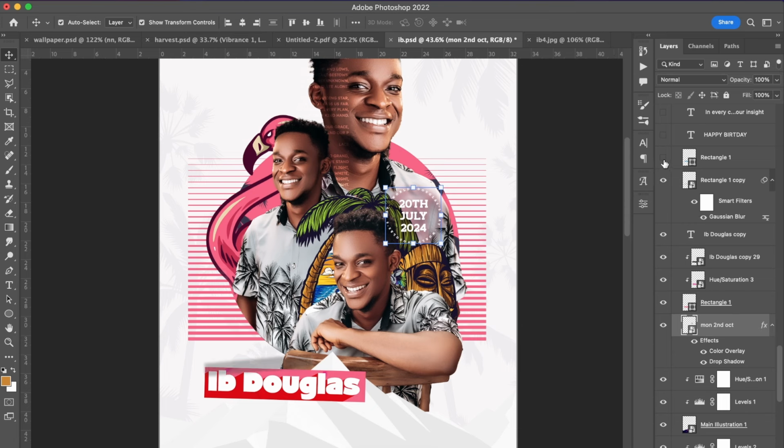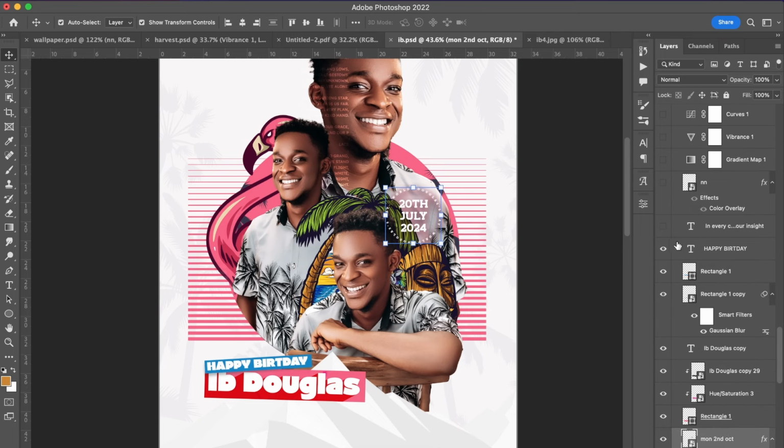Then this is the shadow for the rectangle that has the happy birthday. That one also has a shadow, but it's not a long shadow. Okay, then I start adding some other things.